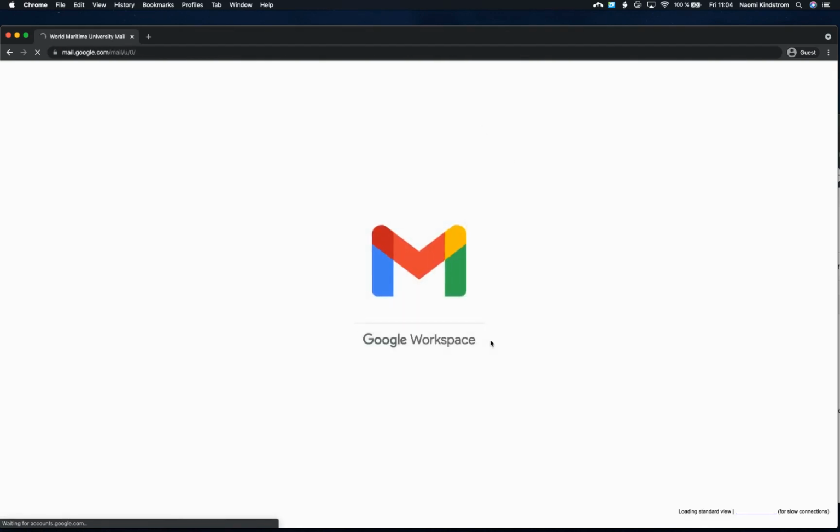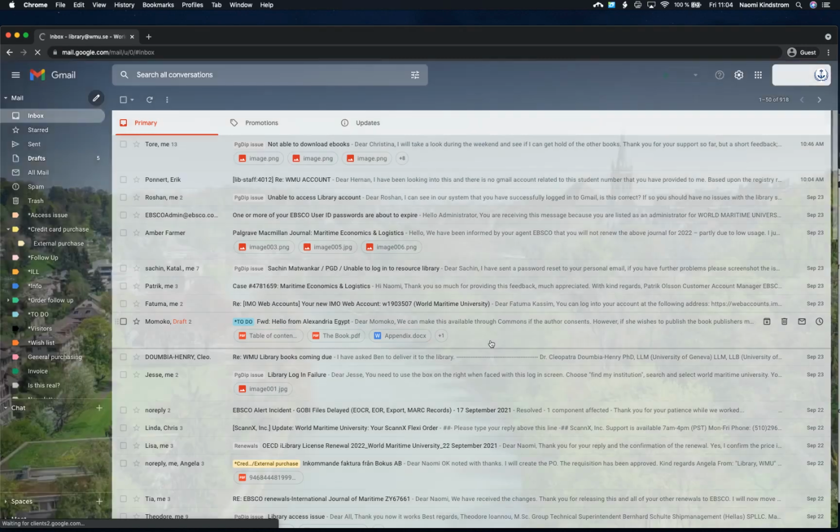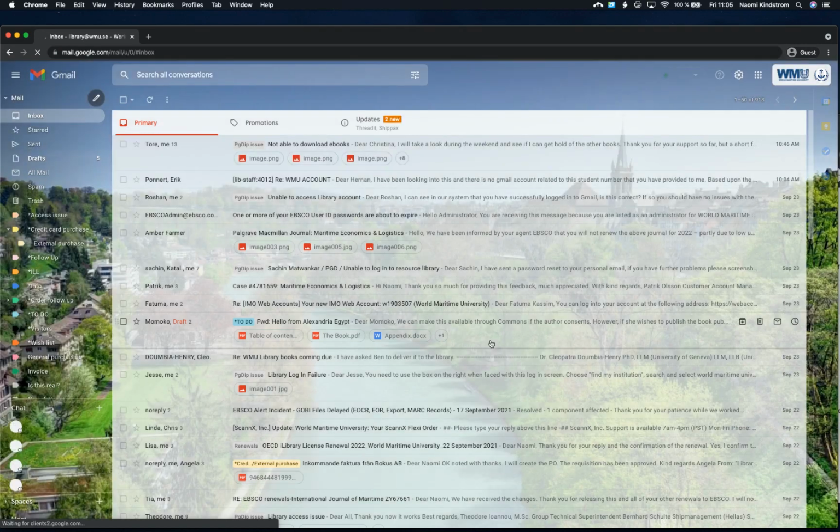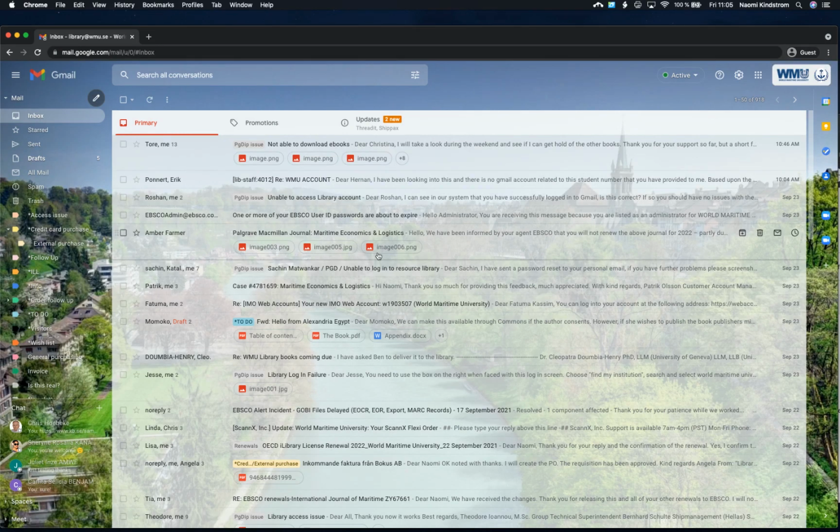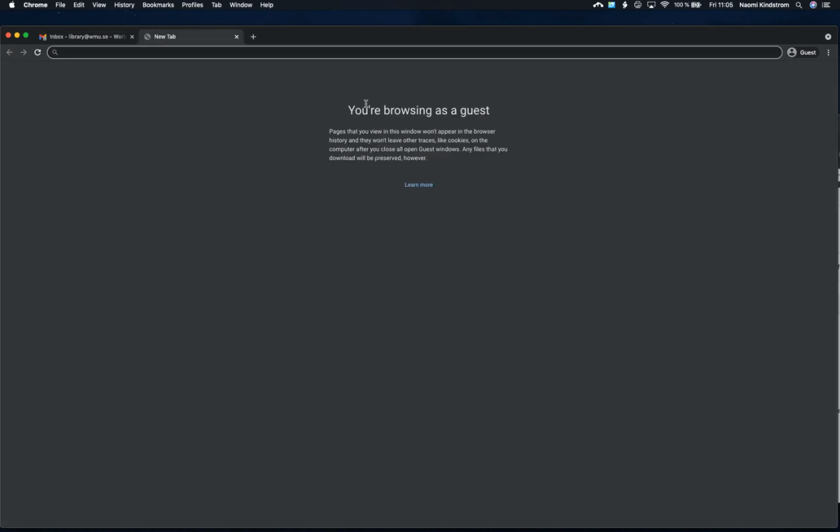Here we go, and now you will have activated your account and you will be able to use WMU Gmail to authenticate into the library systems. But this is only the first step. So let's see what else we need to do.